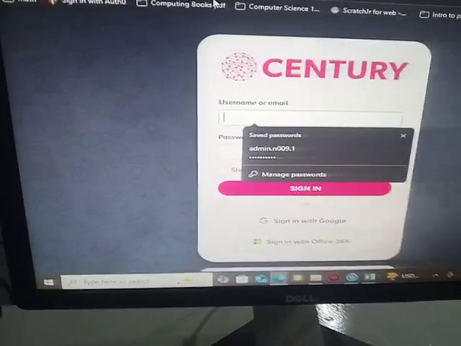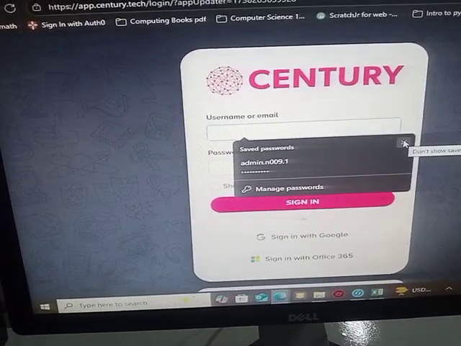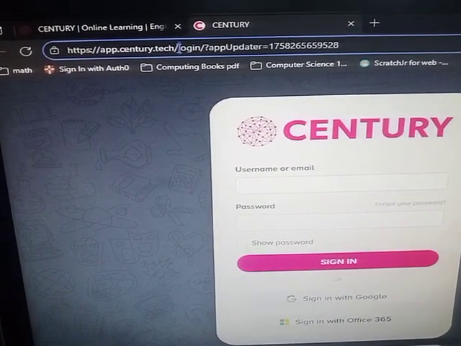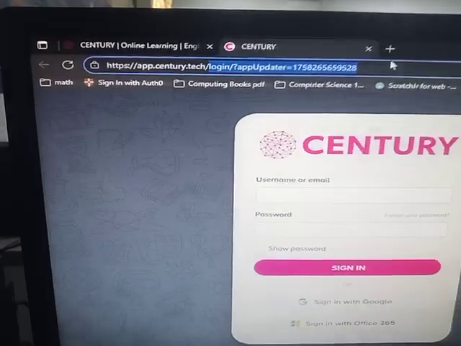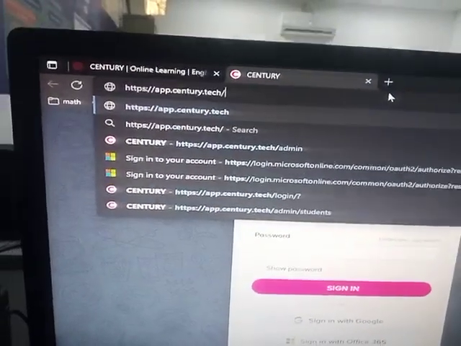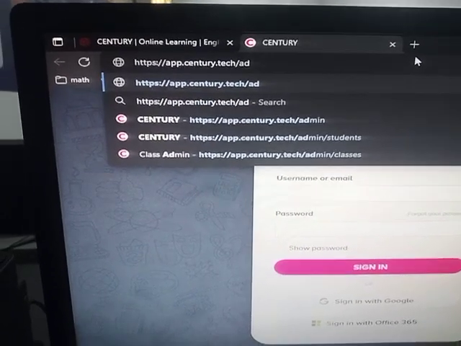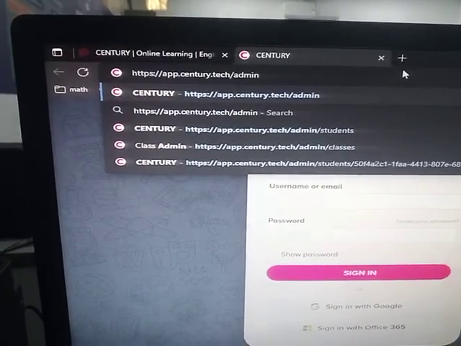Login detail. This interface will appear in front of you, so we need to do what? I am going to just erase this all address for the admin dashboard. Just erase it and type admin here, app.century.tech/admin. Enter.